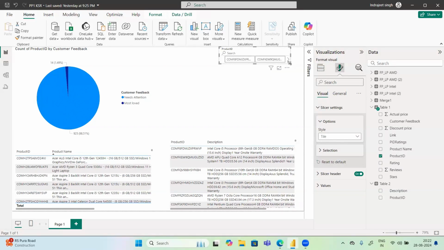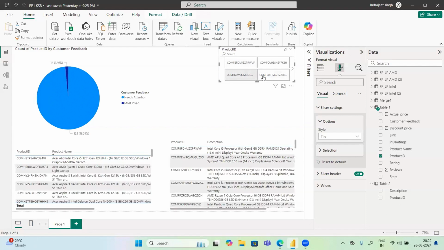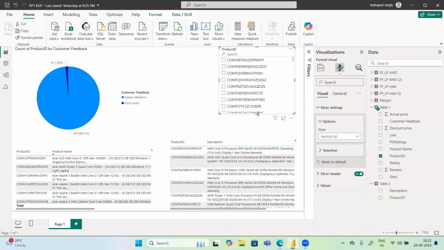Suppose you have only four or five options in the slicer. Suppose you are working on a database where you have only four countries: US, India, Sri Lanka, and Pakistan. Then you will be clicking on them, and it gives a look and feel like buttons, right? Similarly, you can change this to a vertical list also. This is how the vertical list will appear. Look and feel wise, it is a bit odd, right?